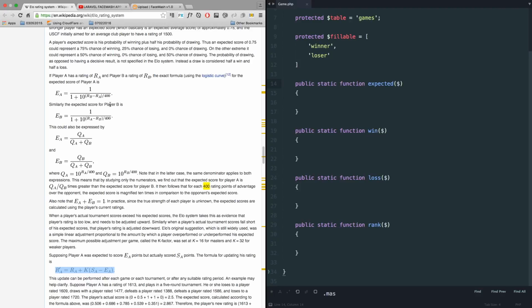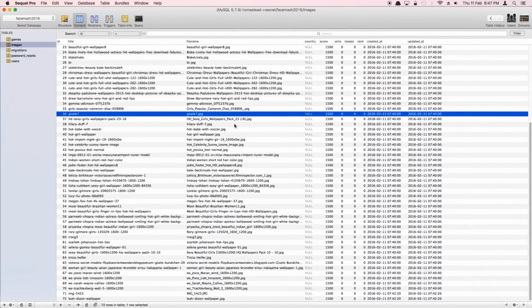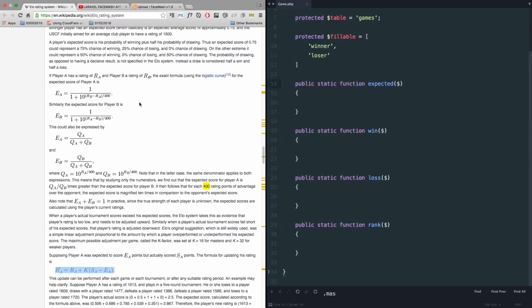Number one, every player has a starting score of 1500. If you're calculating the expected score, first you have to calculate the expected score for both players before the game is played. Now the expected score is going to be with this formula. If you're calculating for player A, this is the formula: 1 divided by 1 plus 10 raised to the power of current score of player B minus current score of player A, divided by 400.